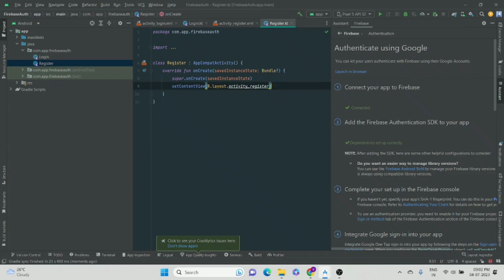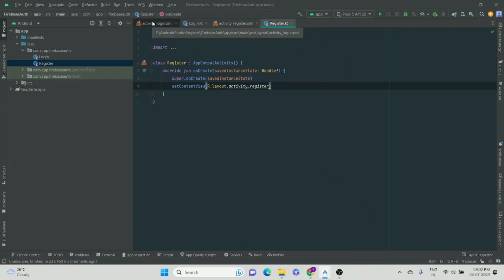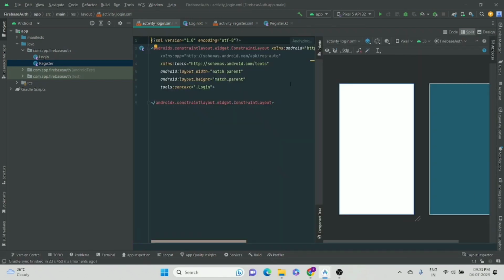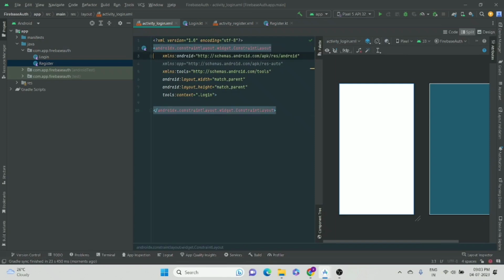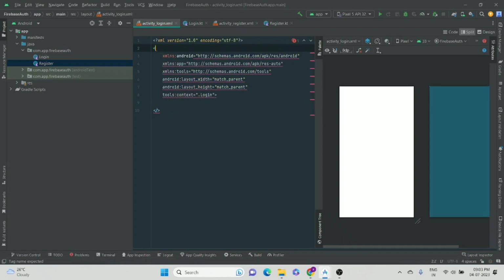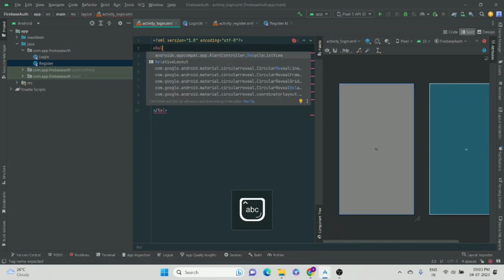Now we come to the LoginActivity, and in this activity we have to make some changes and create a layout. We go to Split view, and in Split we change ConstraintLayout to RelativeLayout. Basically here we change the layout from constraint layout to relative layout.